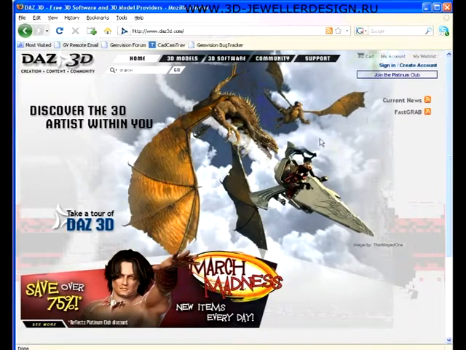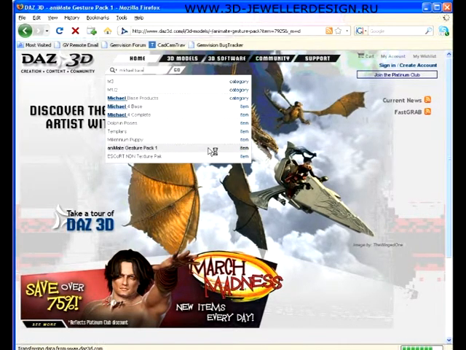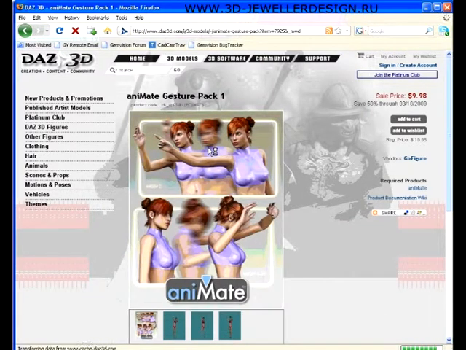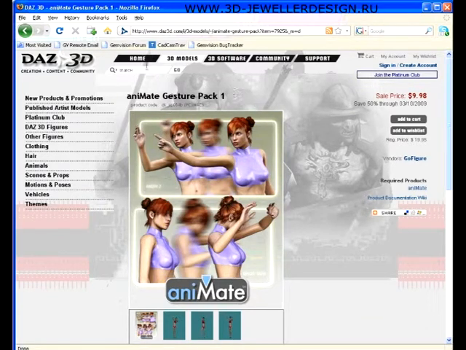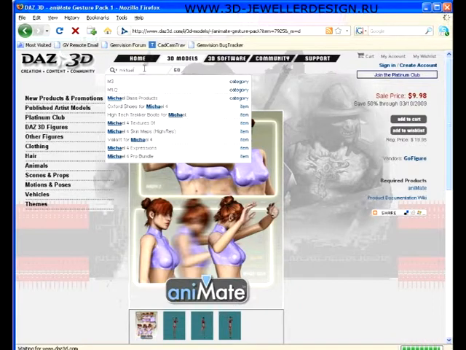The first site that you should go to though is Daz 3D, D-A-Z 3D, and in the Poser community there's two main figures that most things are built for, and those are Michael and Victoria, and they come from Daz 3D. So if we go and do a search for Michael base, okay, then I get some girl gesture pack for some reason. So let's go Michael, just Michael.